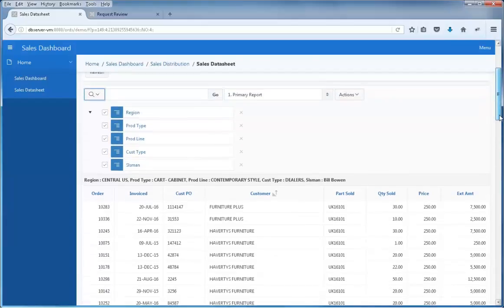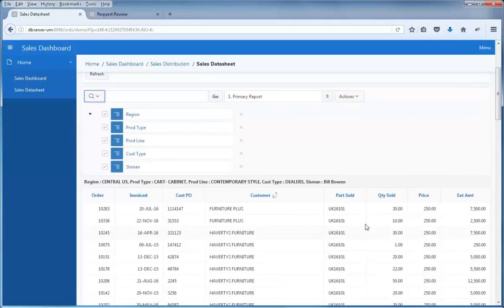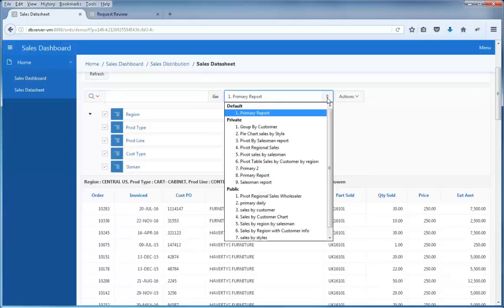Now, all these reports that you create can be saved either for you to view only as a private report or as a public report. You can see from the drop-down list there's private reports and public reports. The difference being a public report can be seen by other users who have access to the sales dashboard, and the private report can be seen by you.